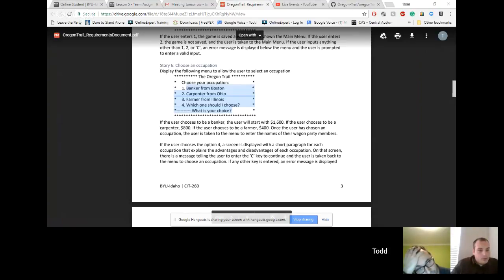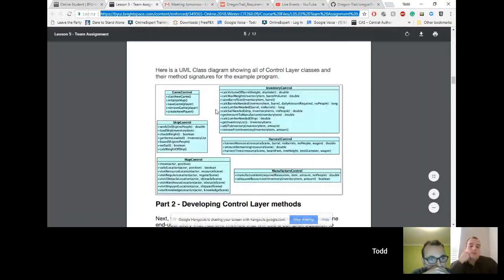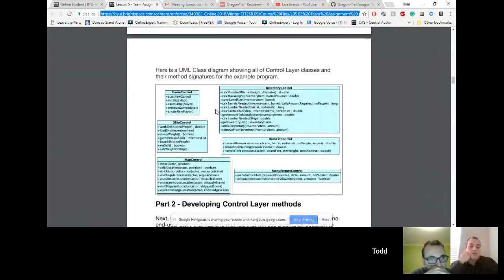I think it all goes into the control, at least the game control. Let me see here where it says: save new game, retrieve game, create new player. Oh, so create new player, that would be part of it. Okay, that makes sense. So create new player, I guess, would be when you're choosing who you want to be. That makes sense.